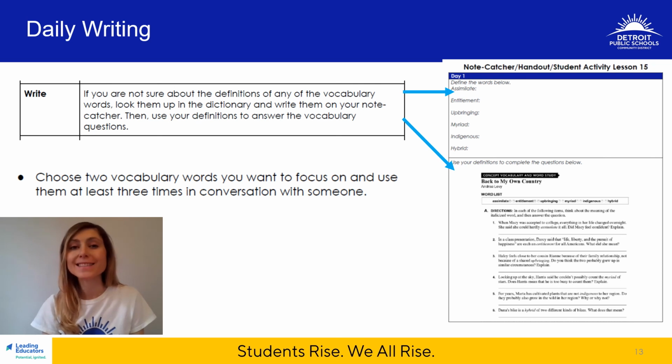You'll be asked to take that new understanding of the words and complete the activity that's found in your note catcher. Following that, you'll be asked to select 2 words from that cast of characters and to utilize them in conversation with someone at home, at least 3 times. It'd be really cool too if you challenge someone from home to utilize those words with you as well. Again, let them make their own selections.